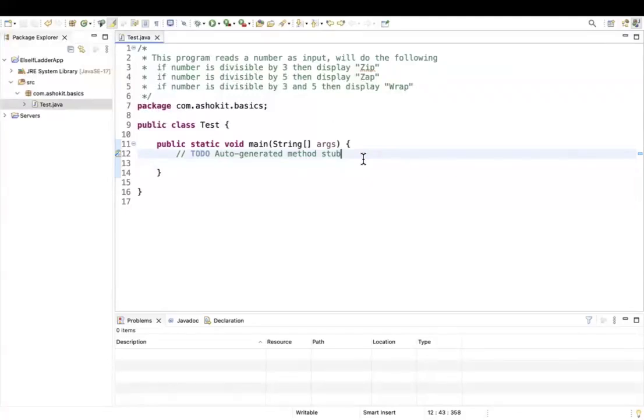See, folks, first we need a scanner object. So obviously we are going to discuss the scanner object. Let's go ahead and see the scanner here. So Scanner sc is equal to new Scanner of System.in. Folks, am I clear now? System.in.